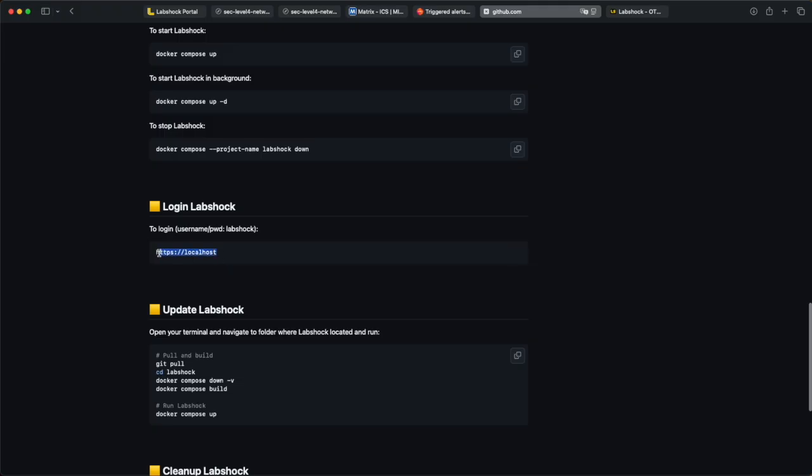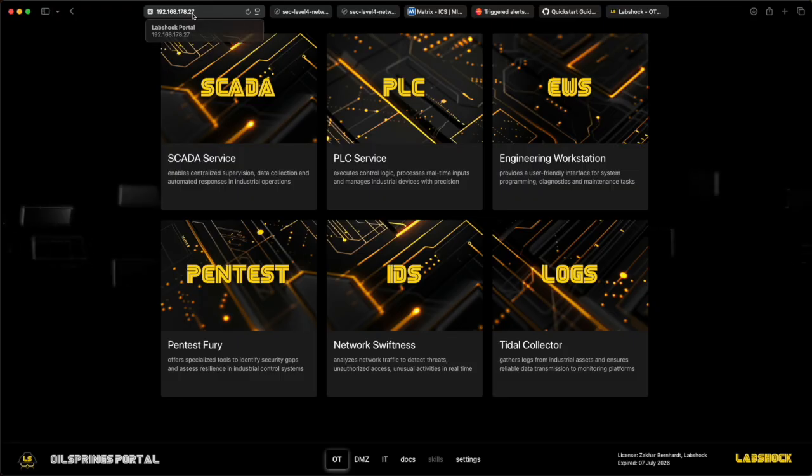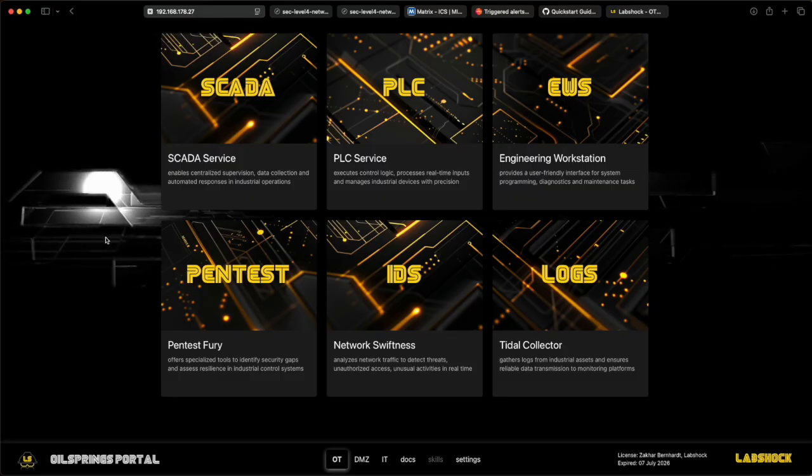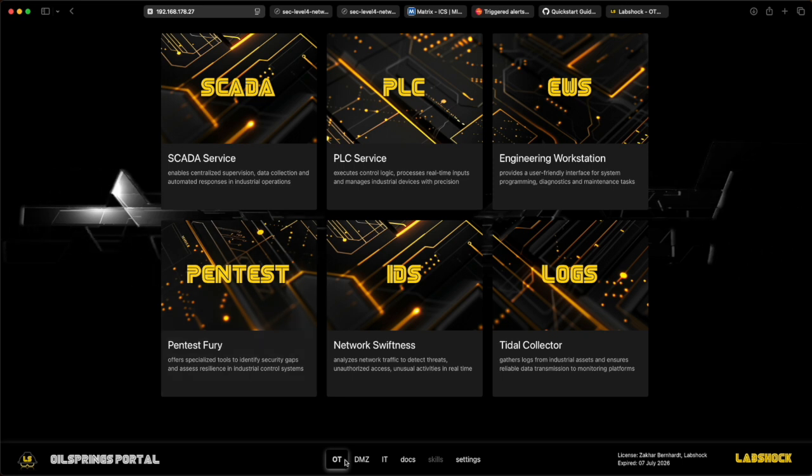And we can go to localhost. In my installation, it is a little bit different. User and password is Labshock. And you will see this portal page. What we have here are the different tabs, named OT, DMZ, and IT.